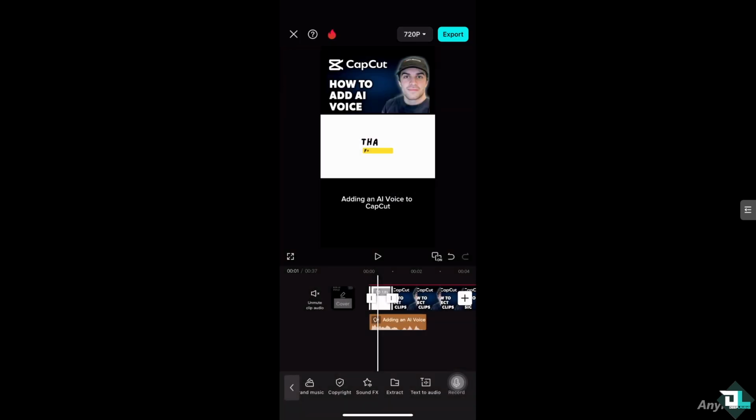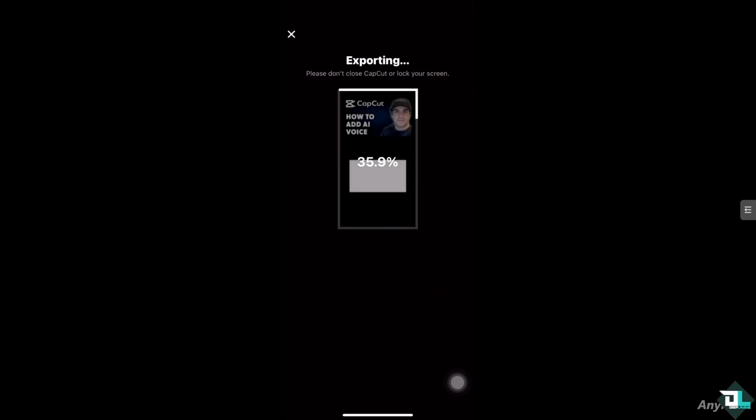Once you're happy with the AI voice added to your video to create a cohesive effect, click the export button, and that's how you add an AI voice to CapCut.